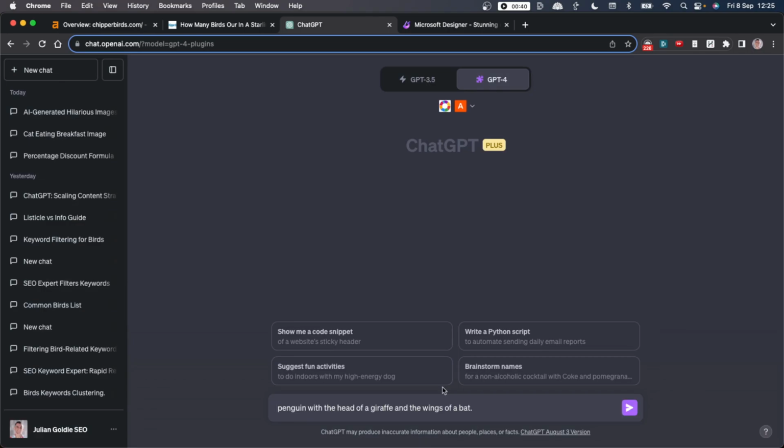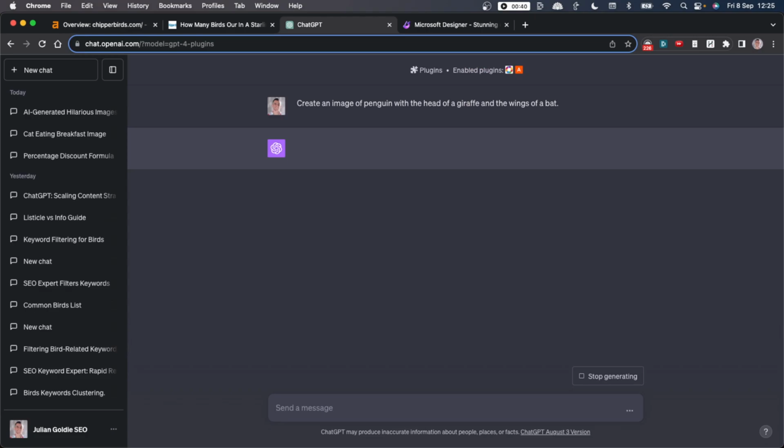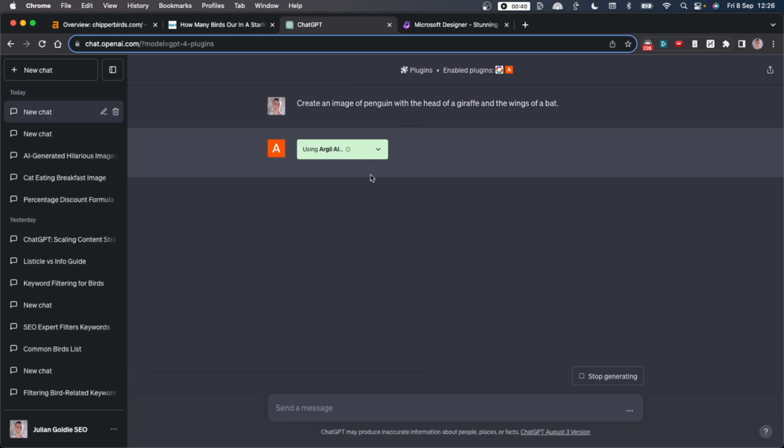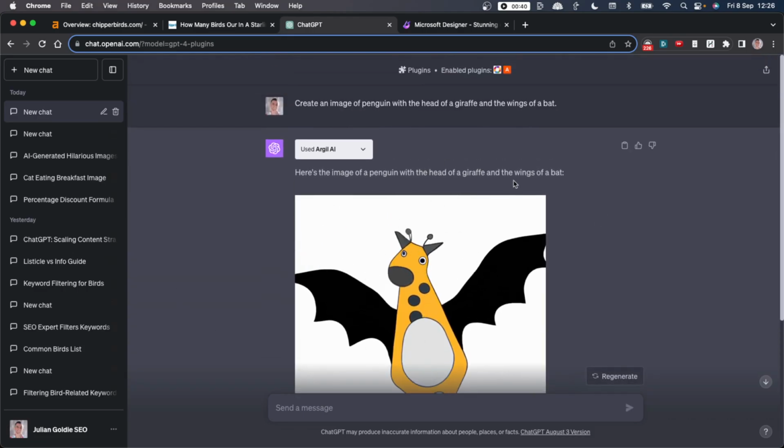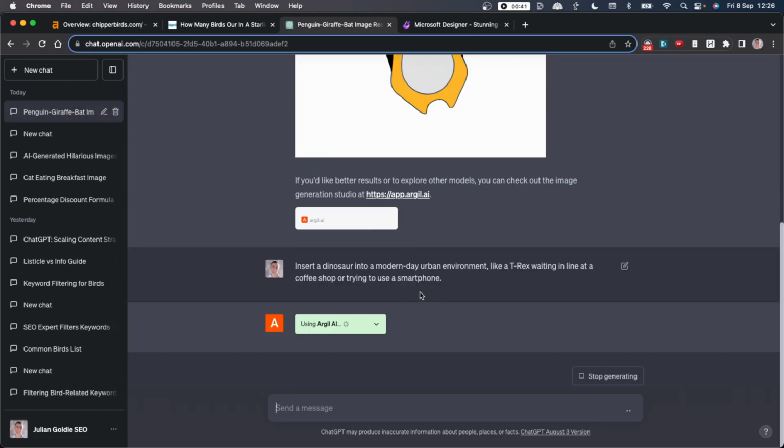So how do you do this? Well, basically what you can say to Argil is create an image of a penguin with the head of a giraffe and the wings of a bat. What that's going to do is create precisely that, hopefully. So it's working its magic now. It's getting the drawing board out. It's a bit like Art Attack, if you ever used to watch that when you were younger. And there you go. You got a fantastic image of a penguin with the head of a giraffe and the wings of a bat. Now, the better your prompt is, the better the image is going to be.